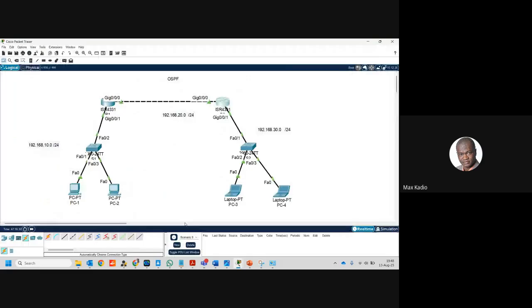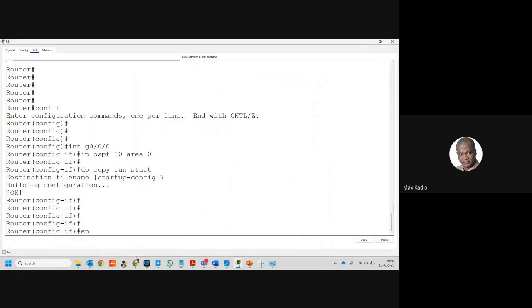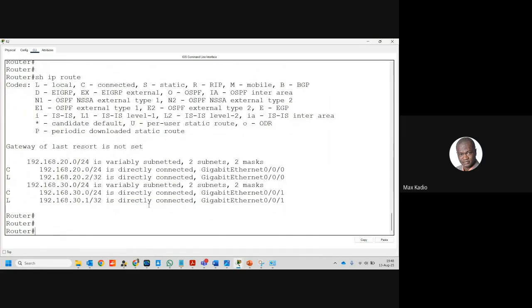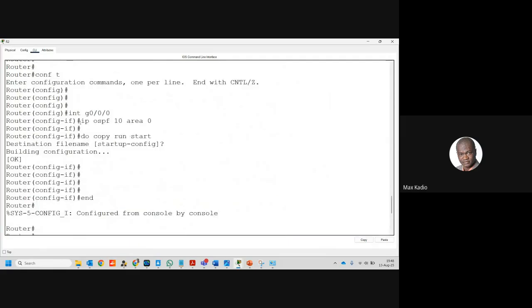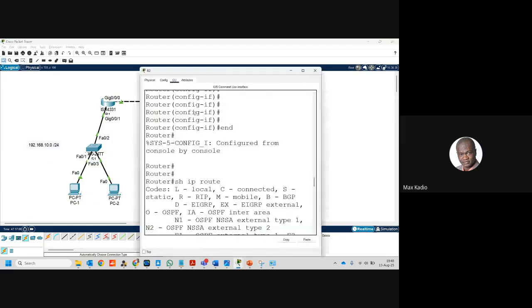Now let's check. Which command am I going to type to view my routing table? Show IP route. Press enter. The O is still not there. The OSPF is still not there. Why? Interface G0/0/0, IP OSPF 10 area 0. G0/0/0 is here. Yeah. So why is it still not there? We need to find it, guys.